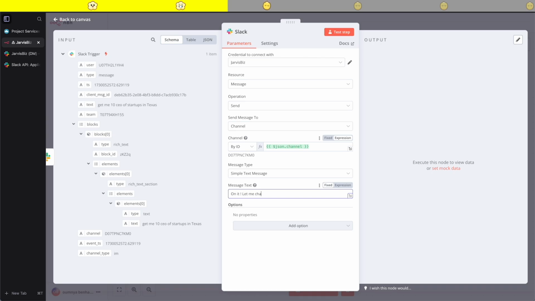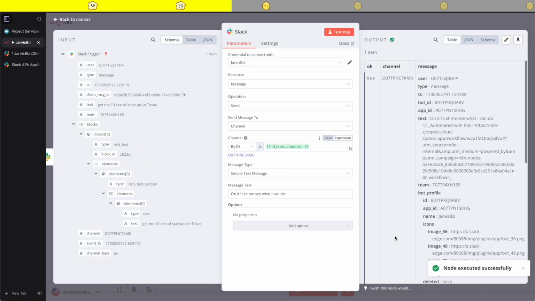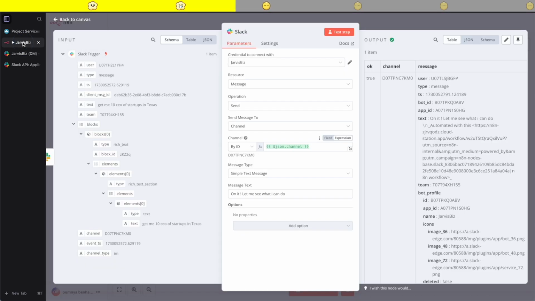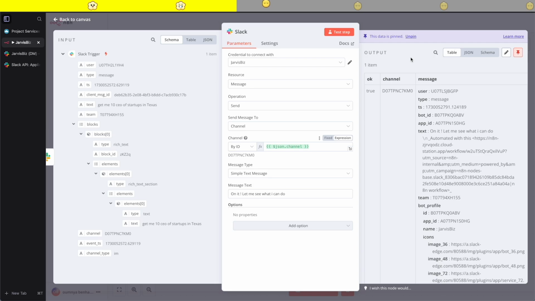Let me check. Let me see what I can do. Test it. And let's check if we got something here. And yes, so we have received our response from n8n. Okay, so this could be the start of our workflow, in which each time we send our AI agent a message, it gets back to us to say that it's thinking about it, or working on it, or it's gonna send it to another agent to work on it.